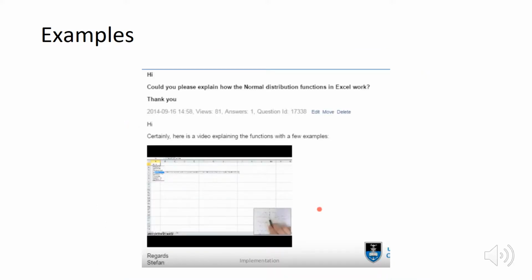This is another example of a lecturer that has responded to a question. In this case, they've used a short video to explain what the concept is about, and they've used a third-party free tool called Screencast-O-Matic to create this video.